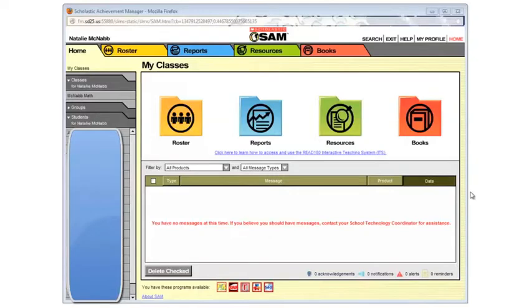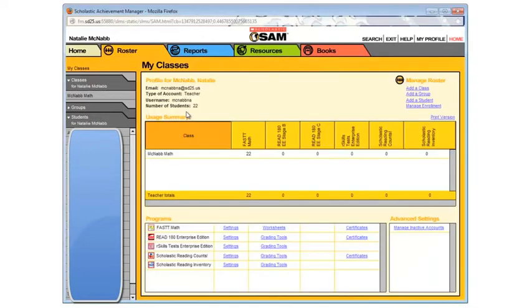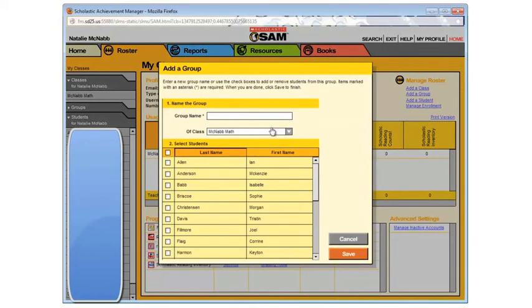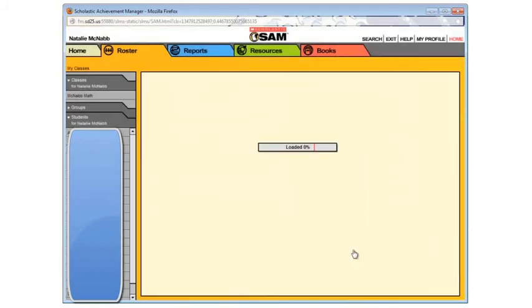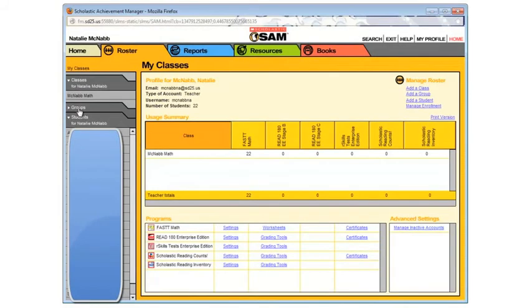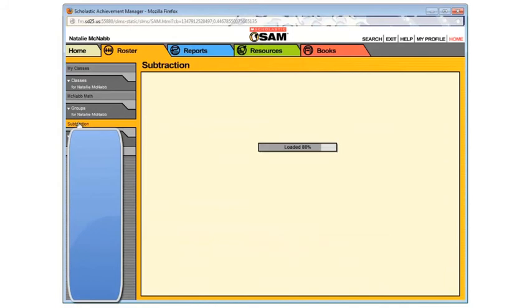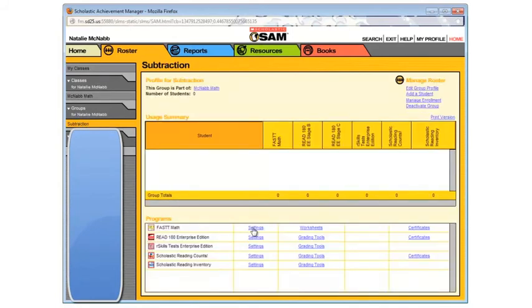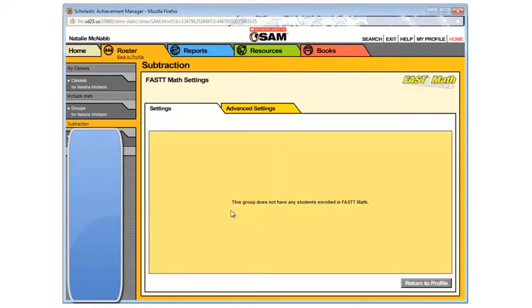Another thing you can do with Fastt Math, instead of changing one student at a time assignments, is create a group, and it's really easy to do. I'm going to click on roster again right here from the home page. You can see add group right here, over here on the right. If you click on add group, we could name this group subtraction group, and from there you can select which students you want to add to it, and then just save it, and then you'd add those students to that subtraction group. Then I'm going to go back, click on the subtraction group, and I'm going to set the settings for just the subtraction group.